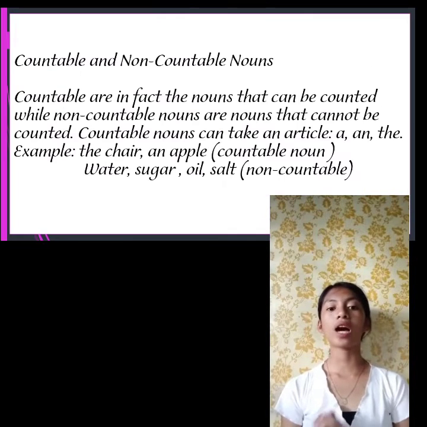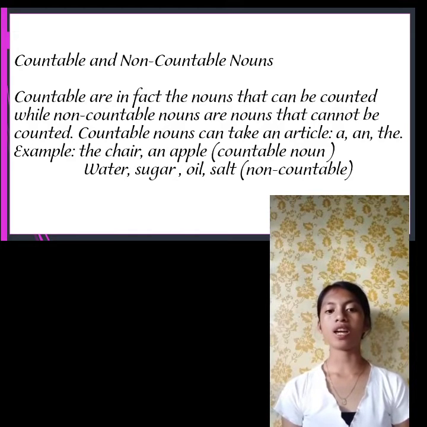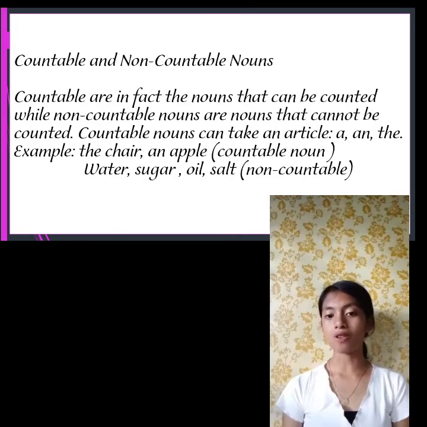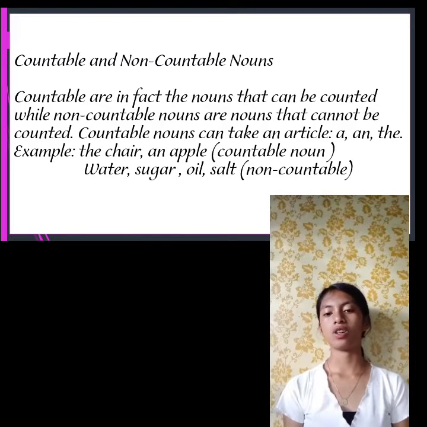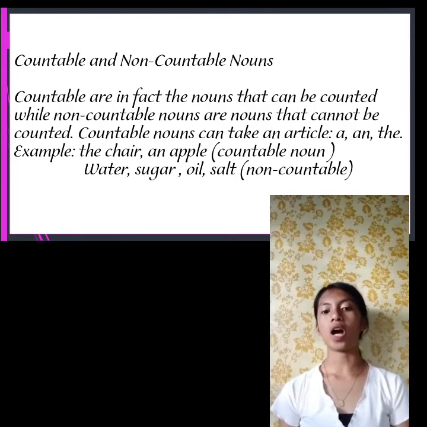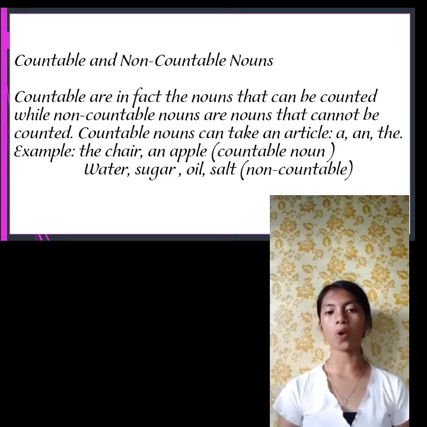There are also countable and non-countable nouns. Countable nouns are in fact the nouns that can be counted, while non-countable nouns are nouns that cannot be counted. Countable nouns can take an article, a and the. Example, the chair, an apple. That is a countable noun, while water, sugar, oil, salt are non-countable nouns.